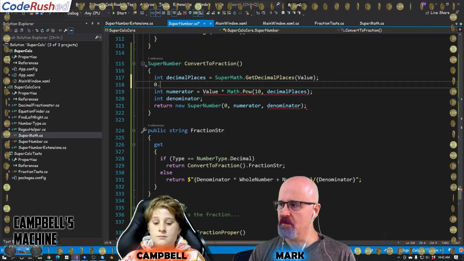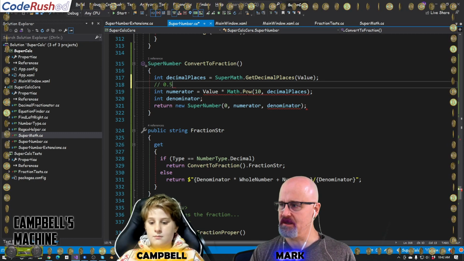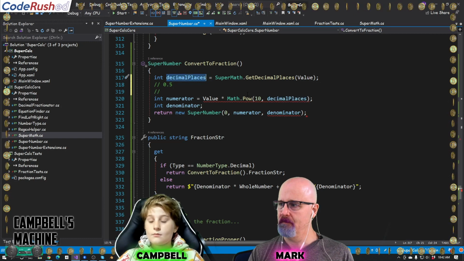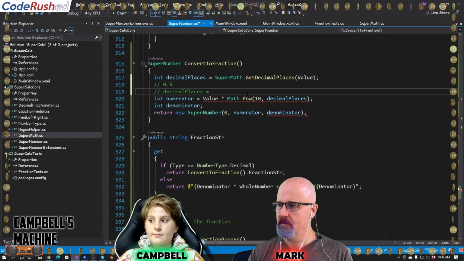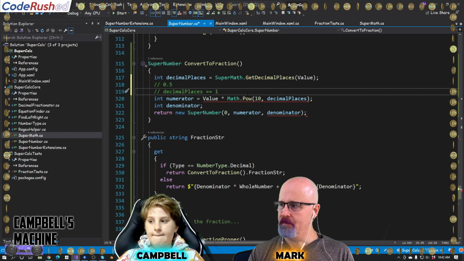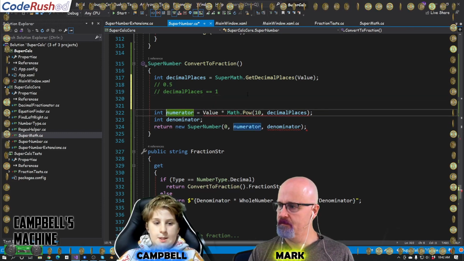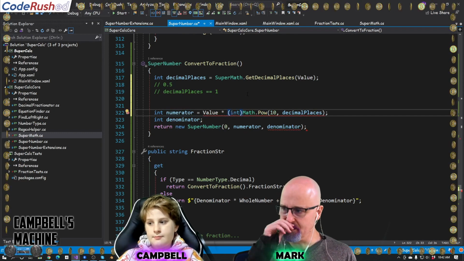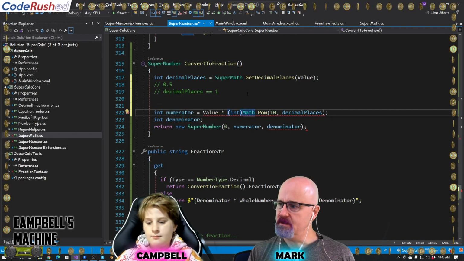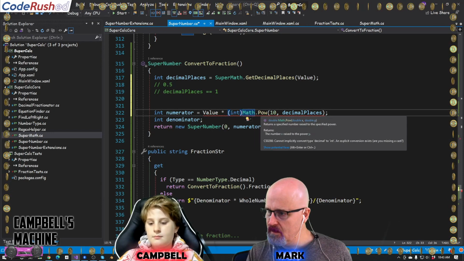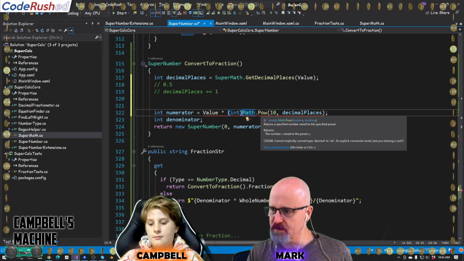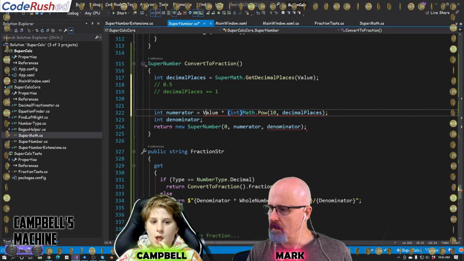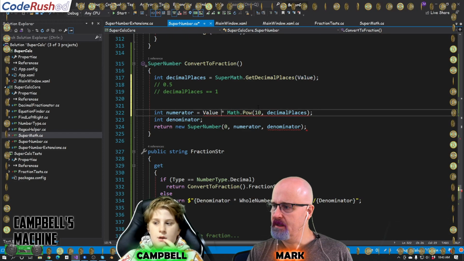So for example, let's look at an example of this. If I have 0.5, my decimal places is going to be 1. Then we're going to say the numerator, and we got a problem here probably because I need to do an int on this. What's my problem here? Can it convert decimal to an int? Oh, it's not here. It's here.